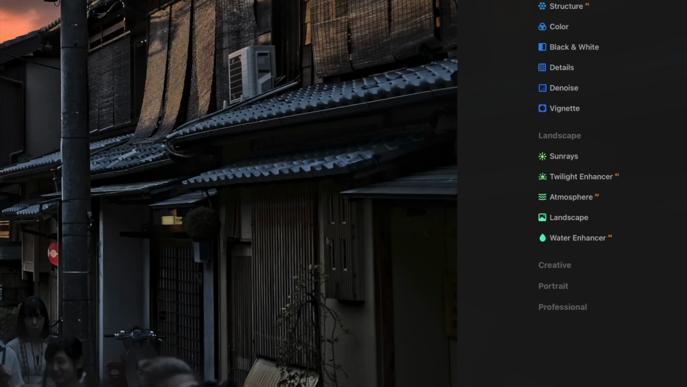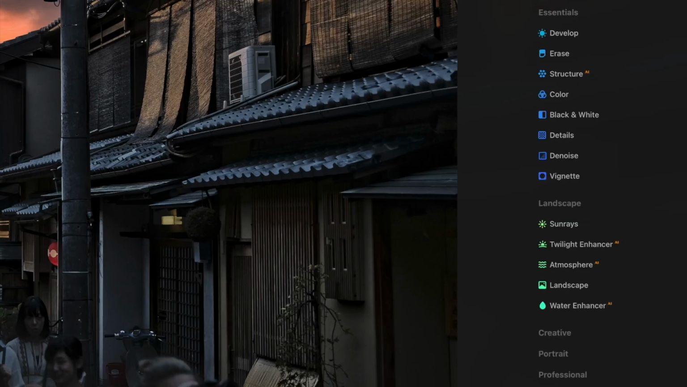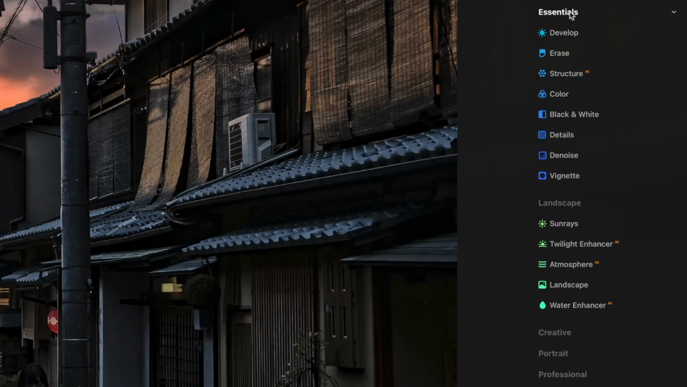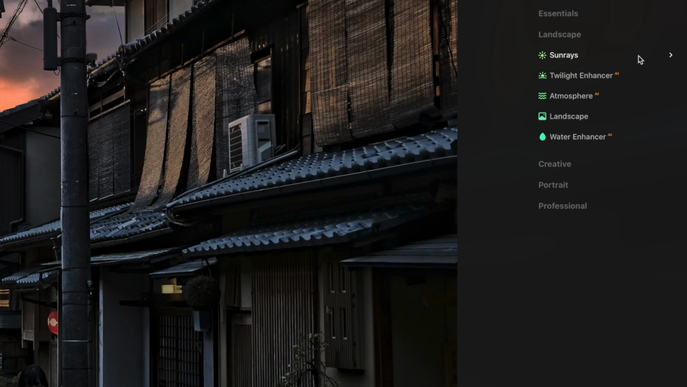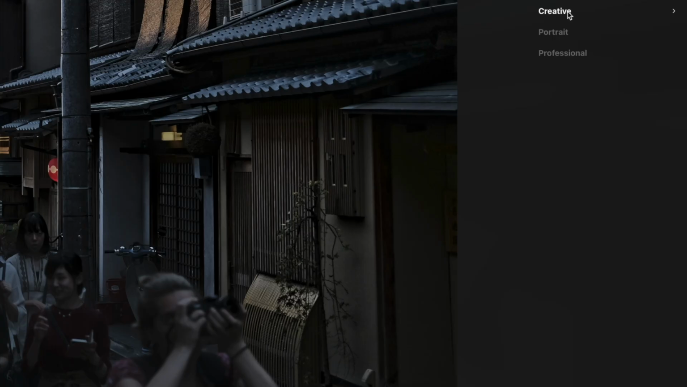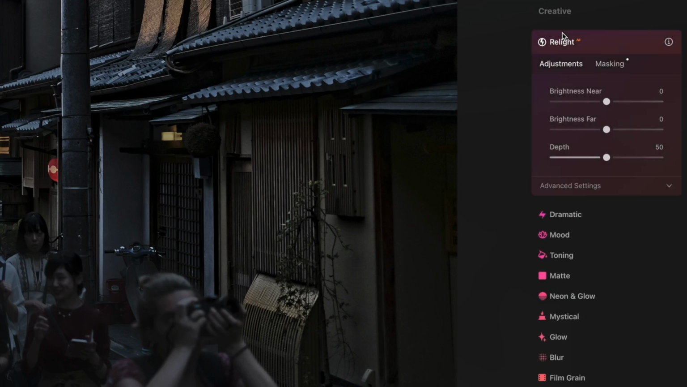Just remember that what you're looking for is a tool with AI after the name. So in the Essential section, you've got Structure AI. In the Landscape section, we have the Twilight Enhancer that we've just used. We have an Atmosphere AI tool. We have a Water Enhancer tool. In the Creative section, we have a Relighting tool. And I can show you quickly how this works.